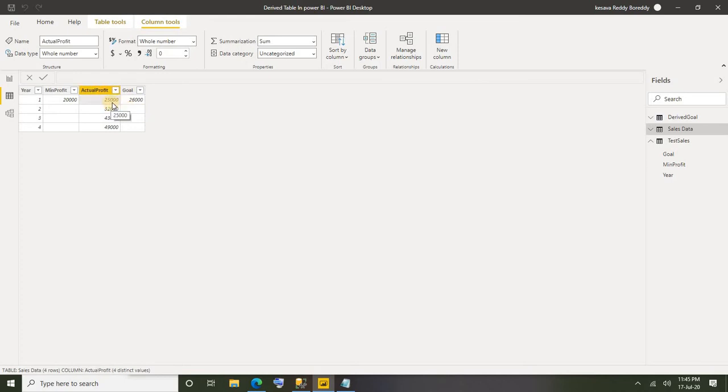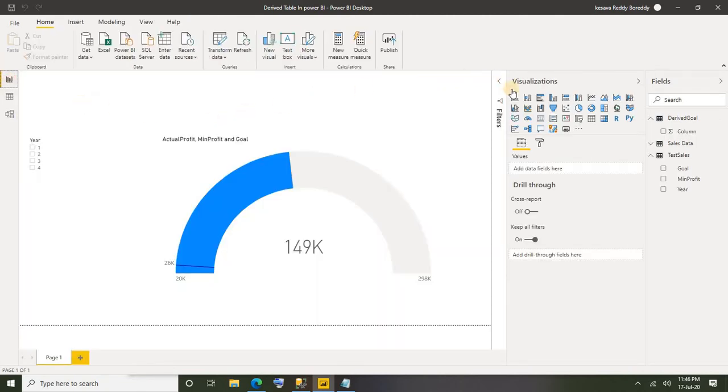So same value plus 20% of that. In the same way, for year 3 the actual profit of year 2 should be the minimum profit for year 3, and the goal should be the actual profit of year 2 plus 20% of that. In the same way for year 4 also. I hope this is clear for you guys. So let's go ahead and create. If this is not clear, then it will be difficult for you to understand what DAX I am creating and why I am creating that.